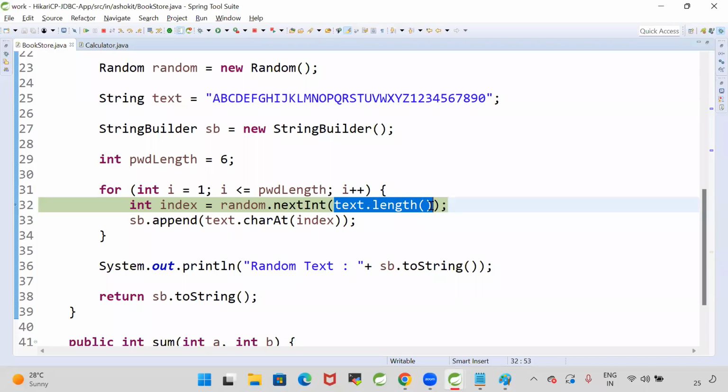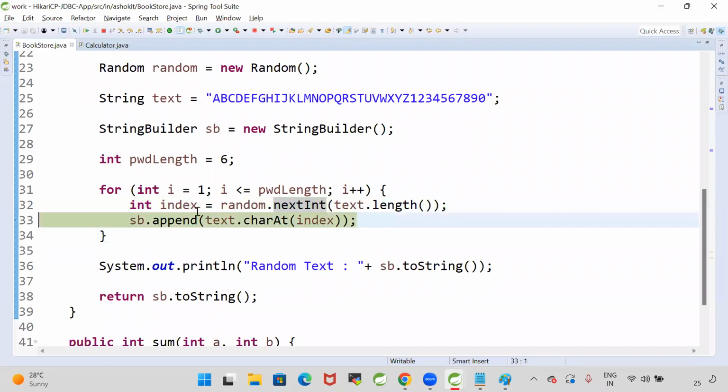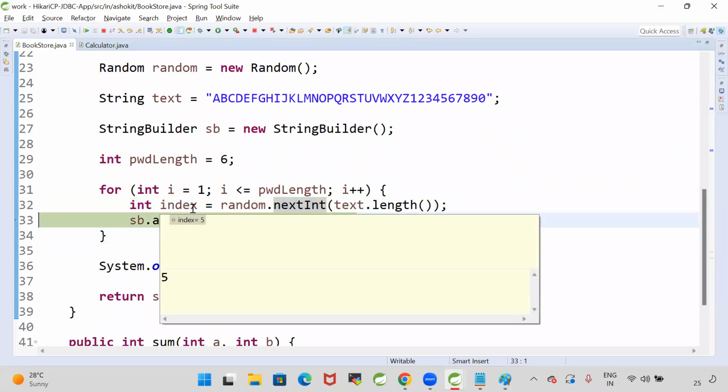You understand my point? So the length is 36. nextInt of 36, upper bound is 36, lower bound is 0. From 0 to 36, you give me any one value. That is my random. For example, when I call random.nextInt, what is the index I got? 5.